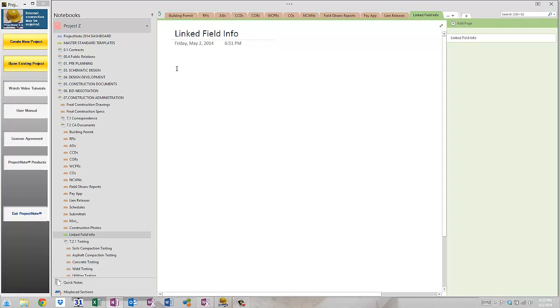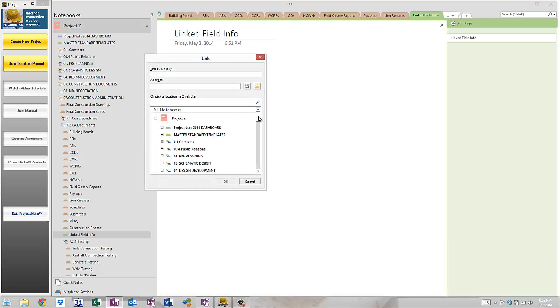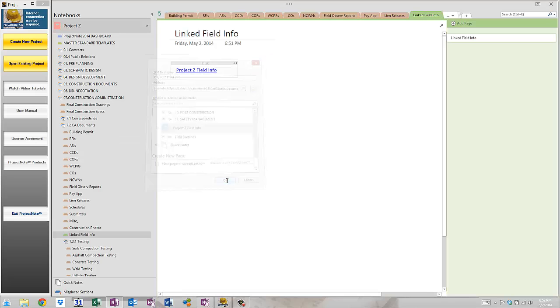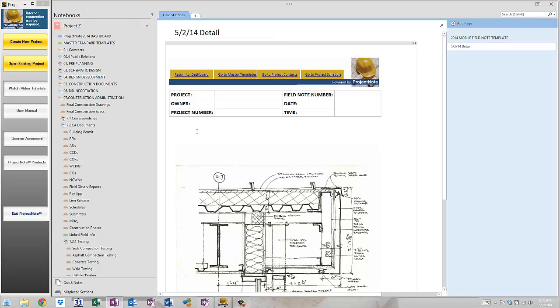Let's select the page, right-click, select Link. Our Link dialog box opens. Let's scroll to the bottom, and let's select our Project Z Field Info notebook that's on our cloud. And select OK. And a link's been created. Now anyone that opens up our Project Z notebook on our server can easily link and open any of the information that's in the field notebook stored on the cloud. It's that easy with ProjectNote.